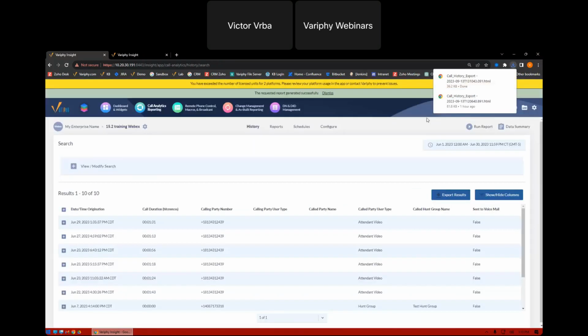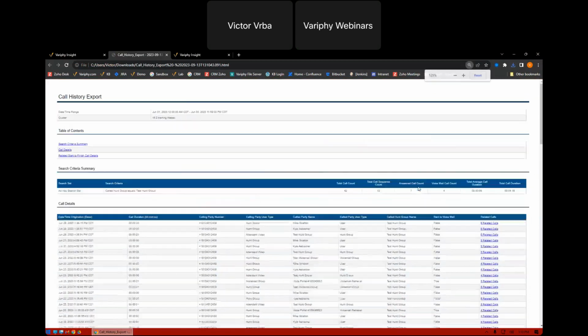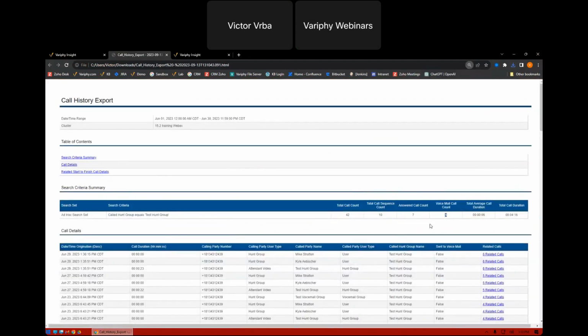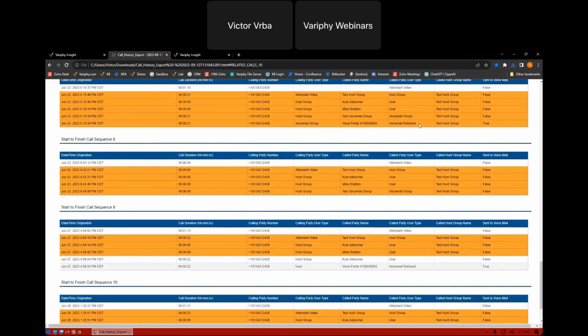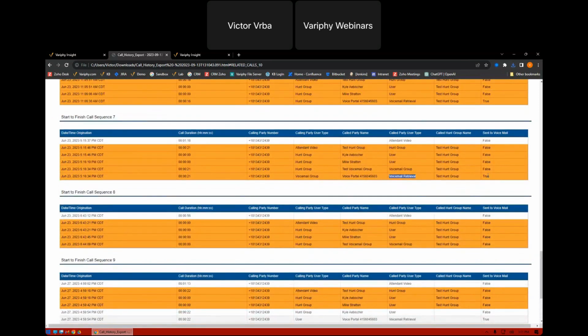And now, as opposed to 15.1, we are going to see some total voicemail counts in here. Now, what we're isolating are just the calls that went to my hunt group and how many of those calls ended up not being answered in my hunt group and going to voicemail. So taking a look at some of this data, what we're doing here is isolating those calls that are going to your voicemail. So we can see that this one was sent to voicemail. It is true. It is a voicemail retrieval.